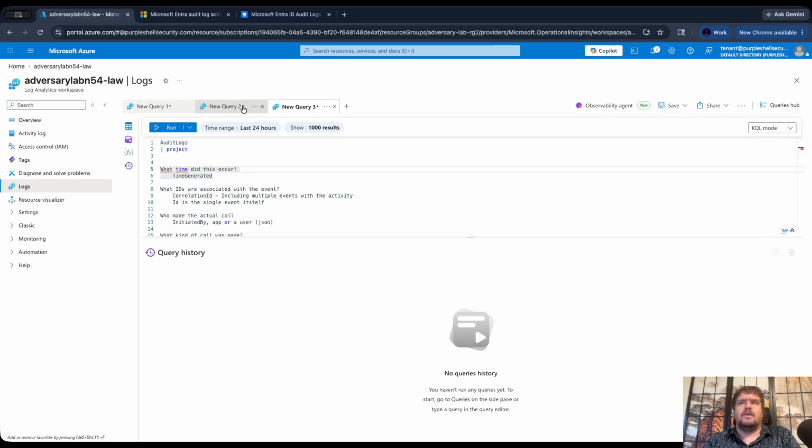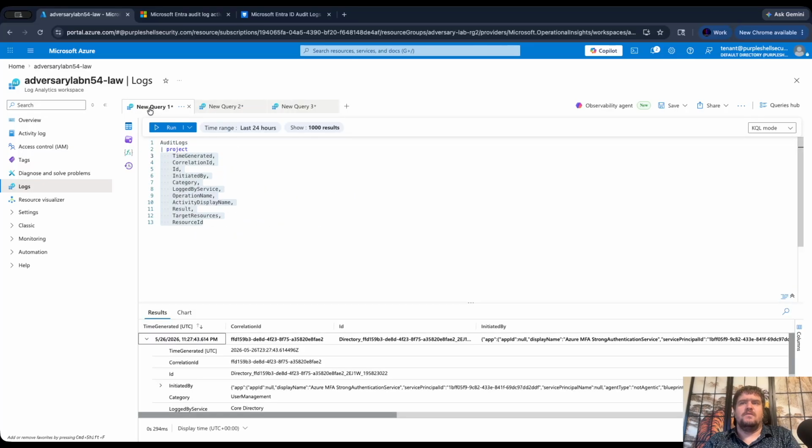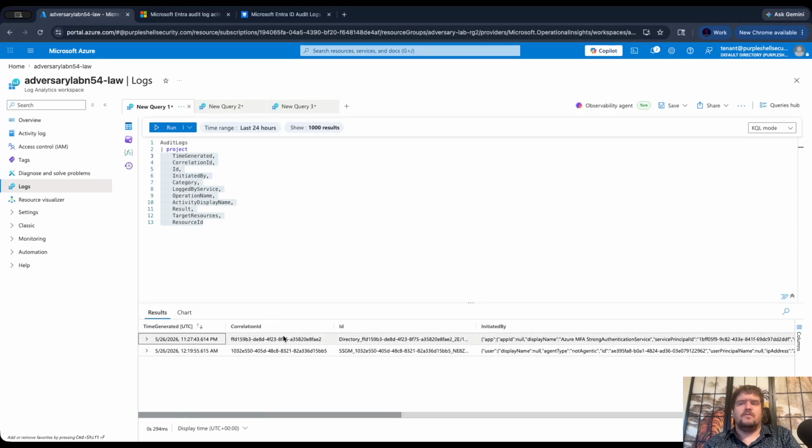All right, so what we're going to go ahead and do is move over to this query section where I have two actual alerts that we'll break down and analyze. So the first one is time generated. As you can see, this is the actual time that the alert occurred. Then you have CorrelationId, which is a correlation of specific ID events. So you can search for this CorrelationId and you'll see additional events. Then you have ID itself.